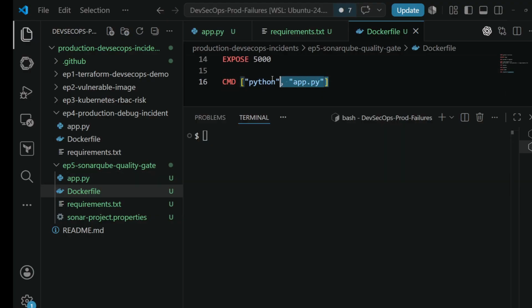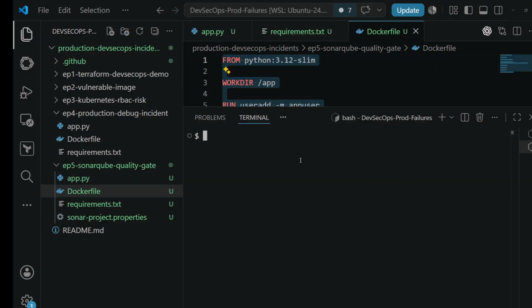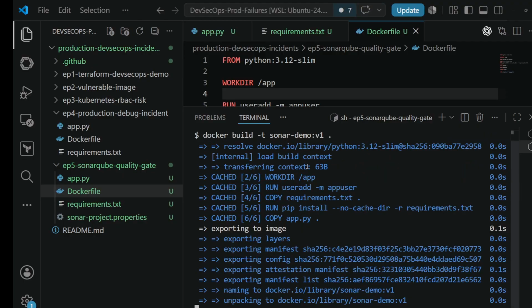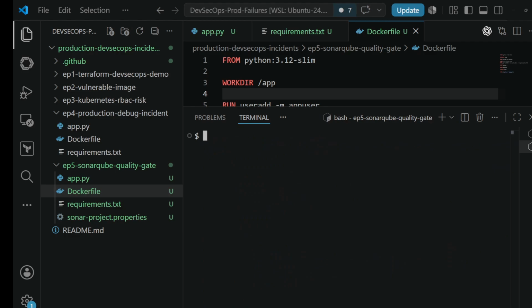Now we package the app as Docker image. Again, everything looks completely normal from a DevOps point of view. Now we are going to build this particular image using Docker build command. Press enter. Docker image got built successfully.